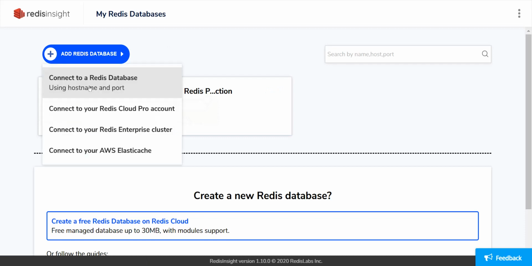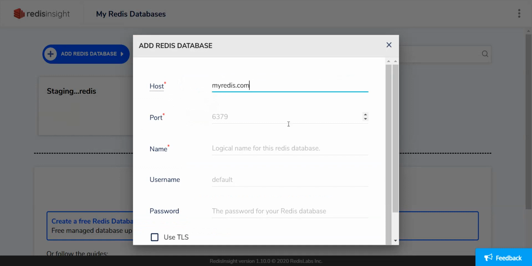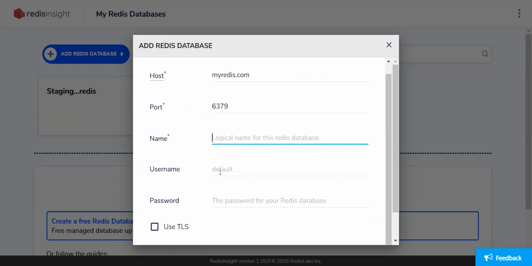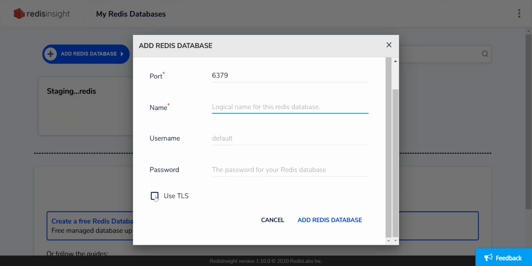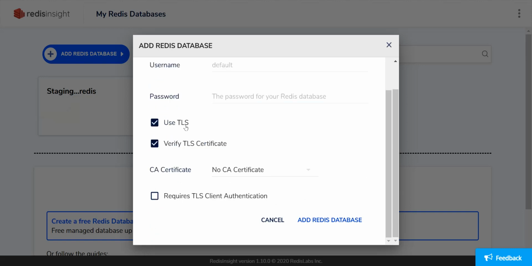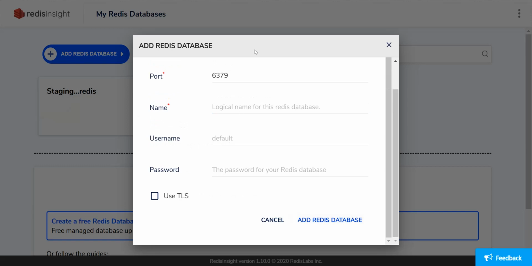Here you can connect to a Redis database. You can give your IP address or host URL. Next, add the port number which will be used for connecting to Redis. Then a name for identification. If your Redis has a username, you can fill that in, along with the password. Next, if you have already enabled a TLS or SSL certificate, you can configure that setting. Once you have filled in all the details, you can click on add Redis database.